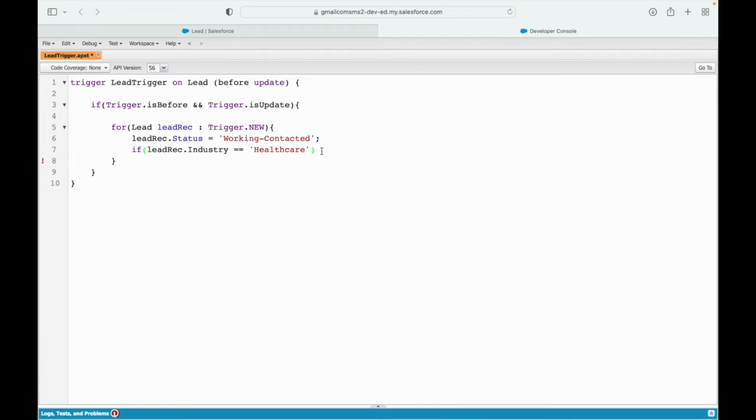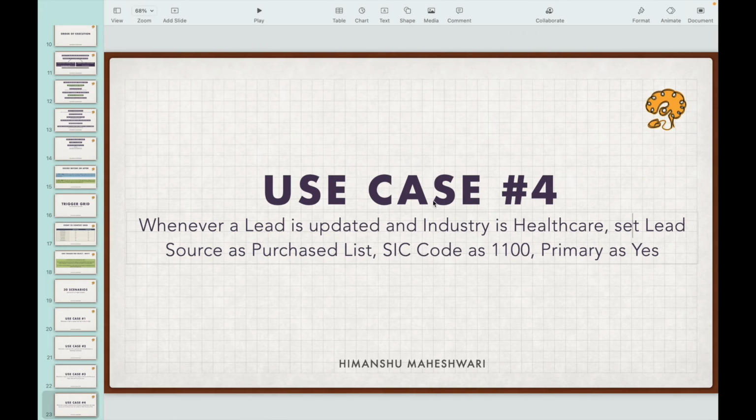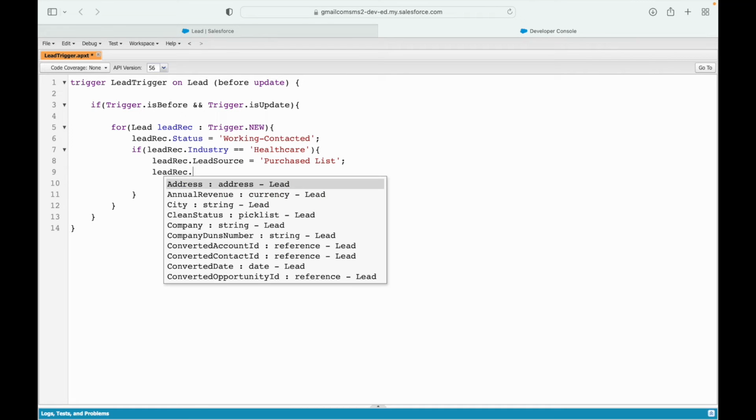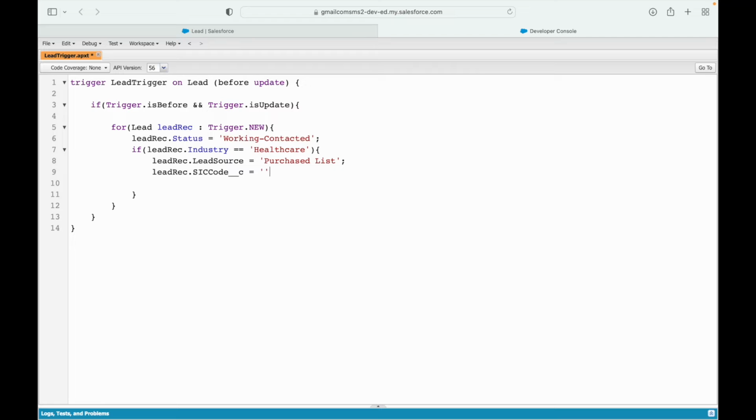Okay, now if the lead record dot industry is healthcare, which means this record satisfies our criteria, we want to set some field values. The lead source should be set as purchased list. So I'll say lead rec dot lead source should be equal to purchased list. All right, I'll make this L capital. I believe this is how it is written. Lead rec dot SIC code should be equal to 1100. Okay, and lead rec dot primary should be equal to yes. All right, these are the three values I want to set if the industry is healthcare.